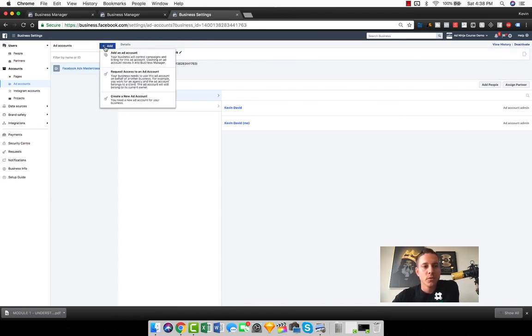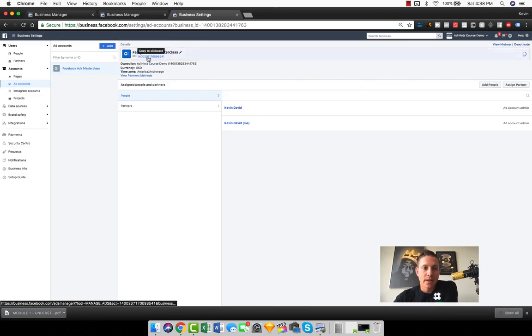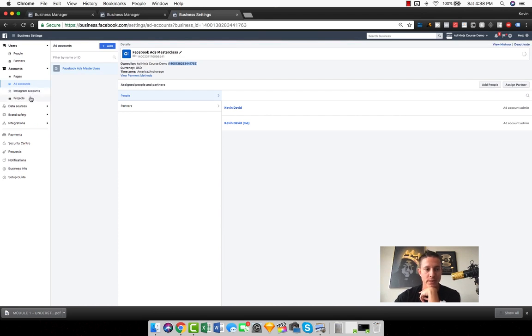And so if I wanted to request access to an ad account, if I wanted to add an ad account, it would ask me, for example, for the ad account ID, and you can find that right here. And also right here. And so these are the ad IDs. You can find them under accounts in add accounts. Obviously, this is where you can add your Instagram account, a projects folder if you have big teams and things like that, and data sources.